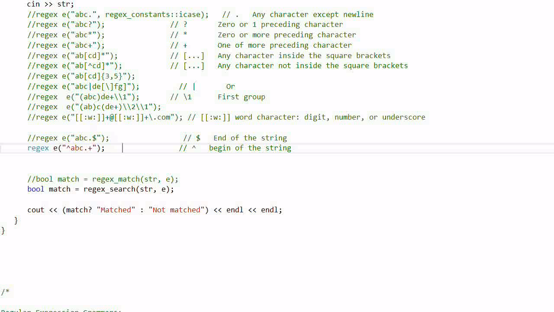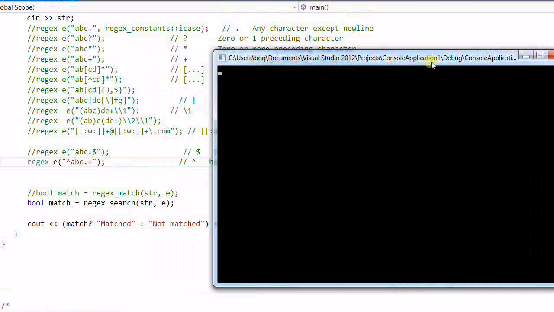So if we run the program, abc, that's not a match. abcd is a match. abcd and a bunch of different characters, it's still a match.